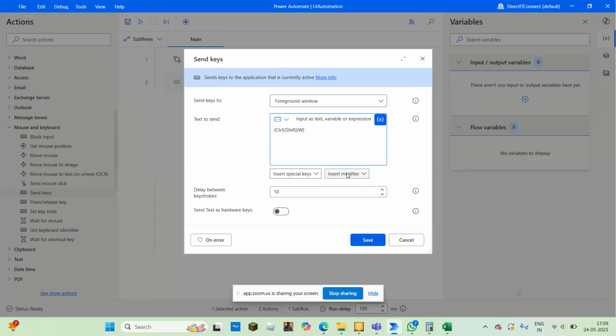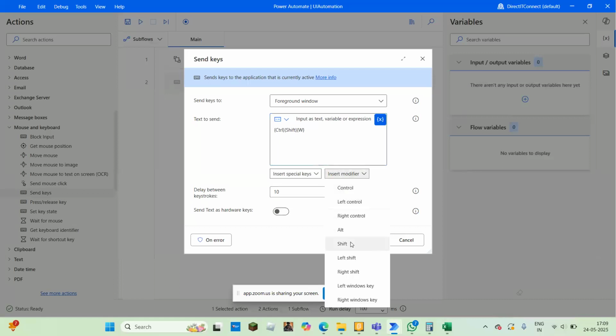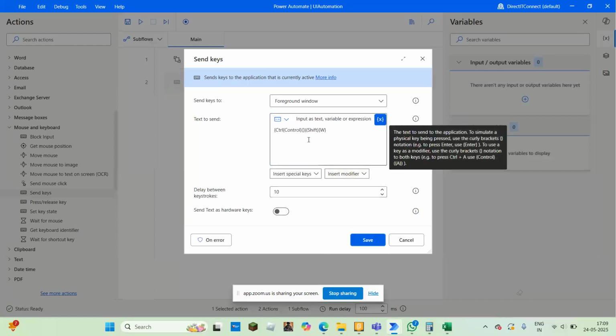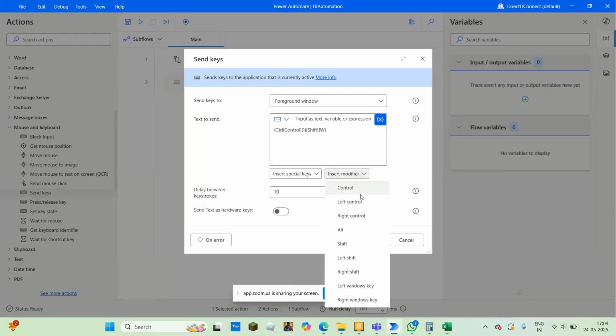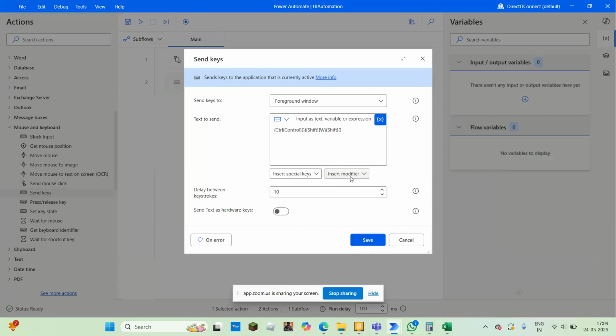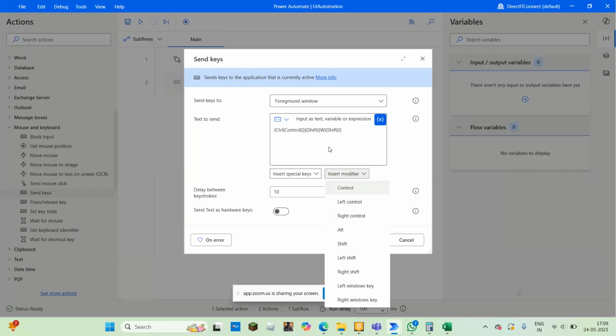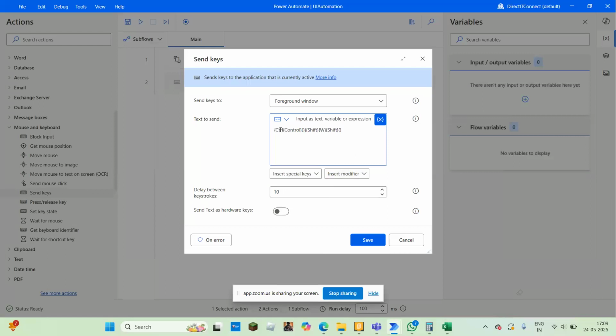It will also show here. Yes, Control is the first option. Then Shift. I think in any other platform it is CTRL. In any Win automation or something, it will take CTRL. But here you will get this option also.